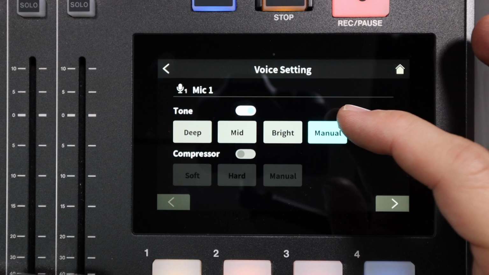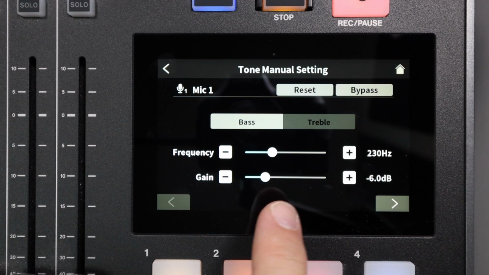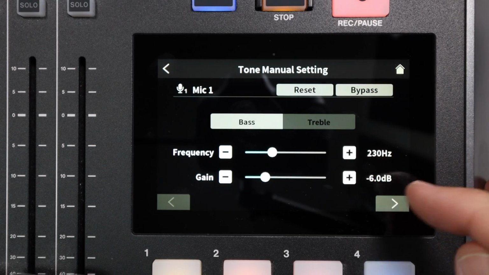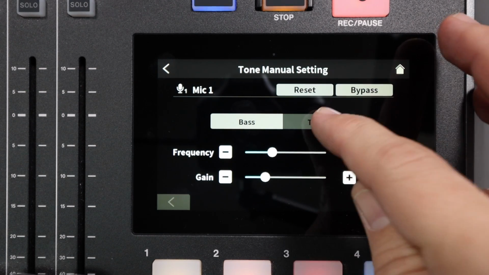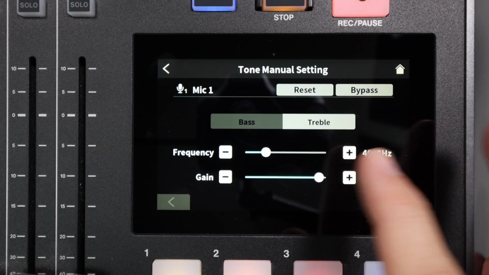And then if you engage manual, you can click on the gear icon. You have two shelves. You have a low frequency and a high frequency. Right now, I have a negative 6 dB low shelf at 230 hertz. And then in the high frequency, I have 0 dB. But let's just go ahead and crank this up.